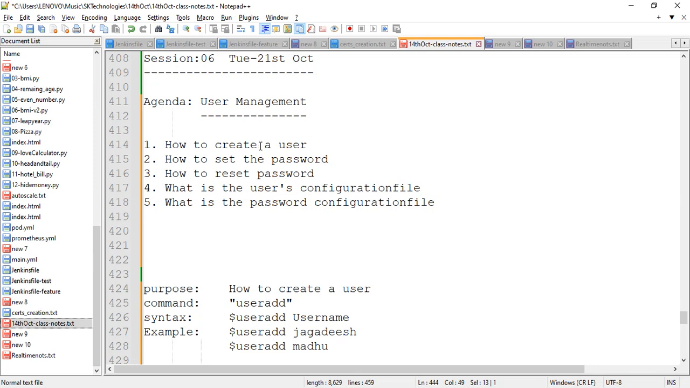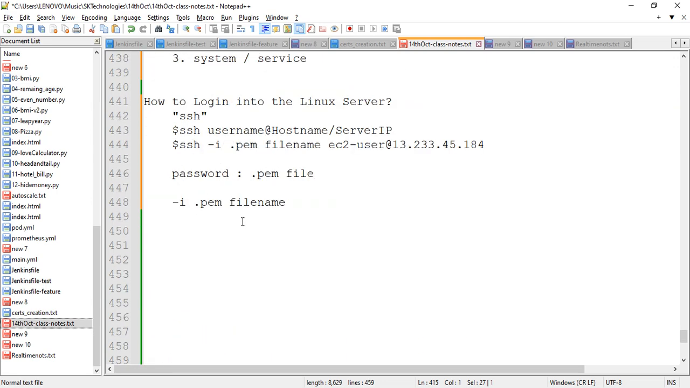So this is the way to create your user. Now, if you want to log in to your server, only a username is not sufficient. You have to set the password also. Correct? Now we will see how to set the password.